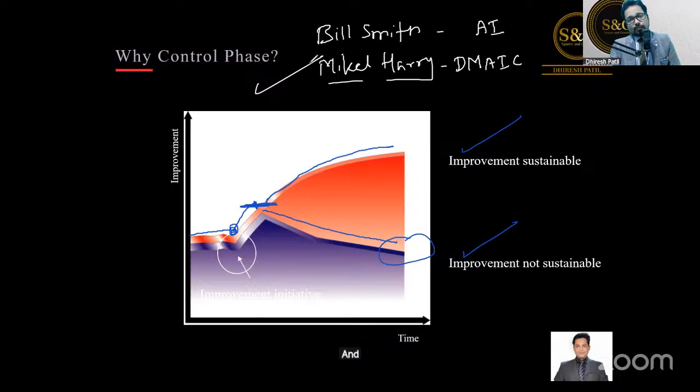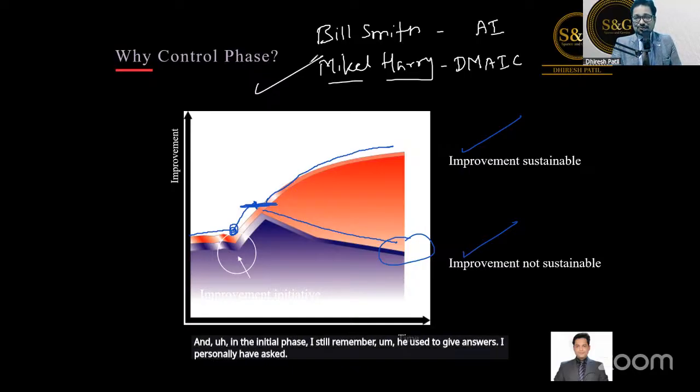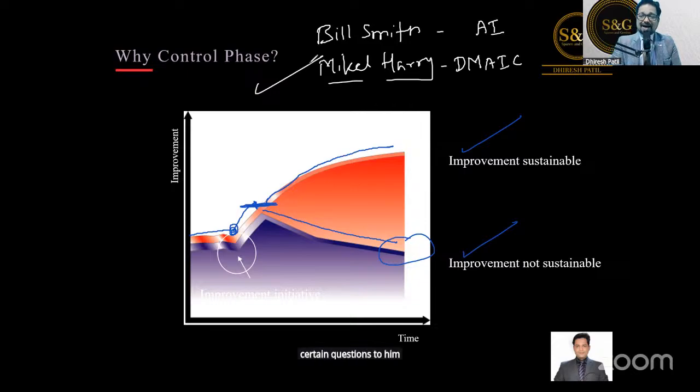And in the initial phase, I still remember he used to give answers. I personally have asked certain questions to him, and he has given the answers as well, on various forums. So Michael Harry, of course, has passed away, but their contribution remains amazingly important in this field. Okay, coming back to the control phase.